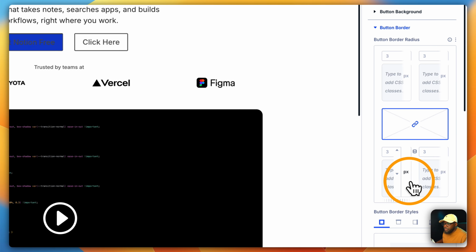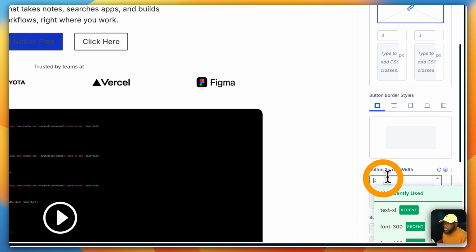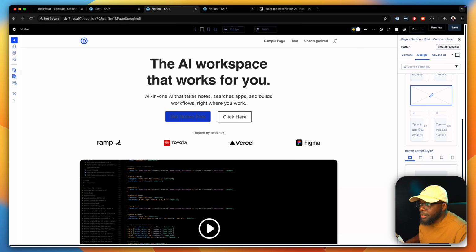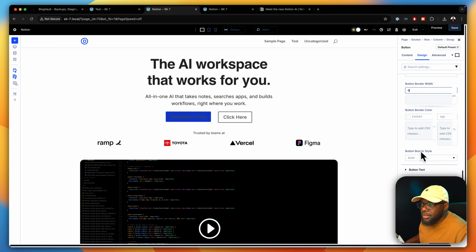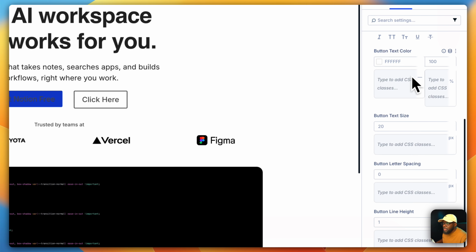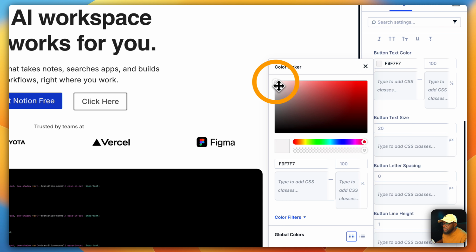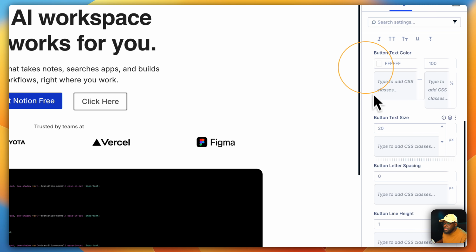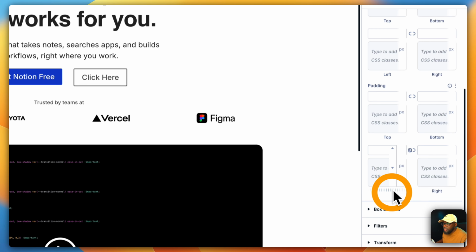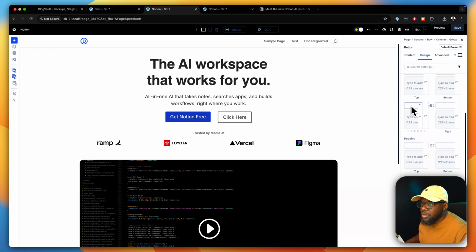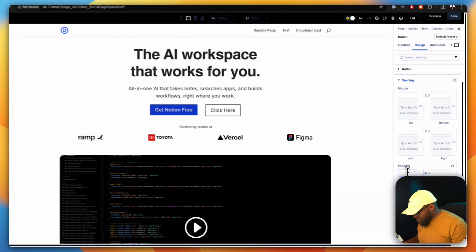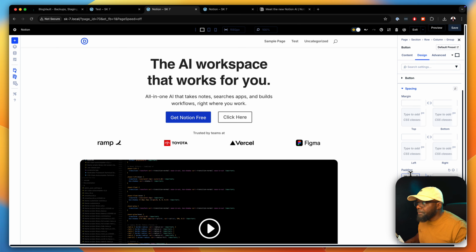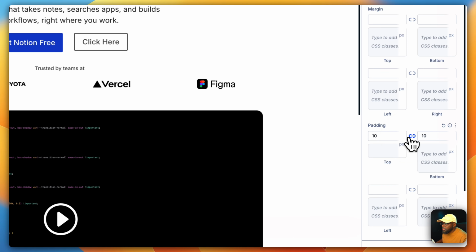Next, I'm going to go to my button border. Make sure this is set to 0. I'm going to enter that. And then I also need my text color. Where's my text color here? There we go. Button text. We're going to set our color here to white. There we go. And I now need to add my sizing. So I'm going to go to my spacing. And for the top, we need padding for this. So for the top, I'm going to go 10 pixels. So it's going to be top and bottom.